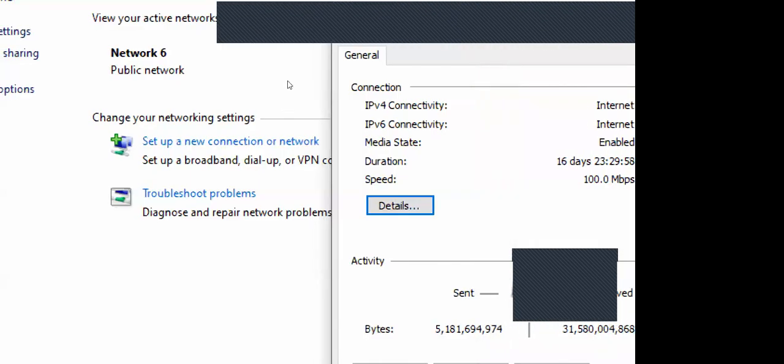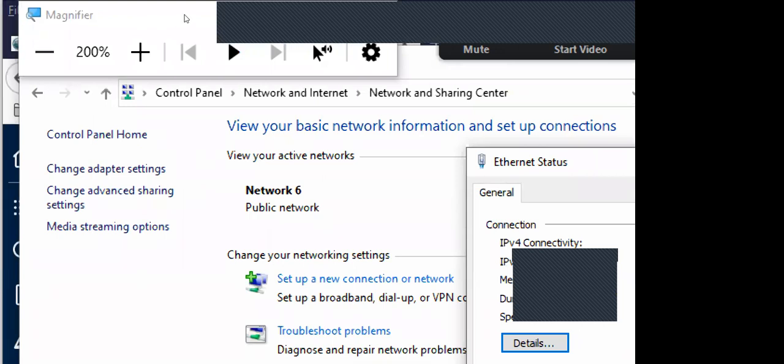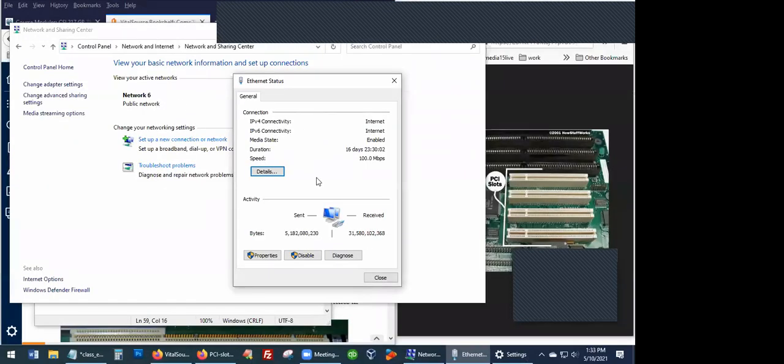Oops. Where's my magnifier? Let me get out of it. Yeah, everything is too big.